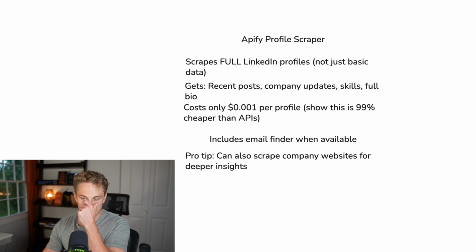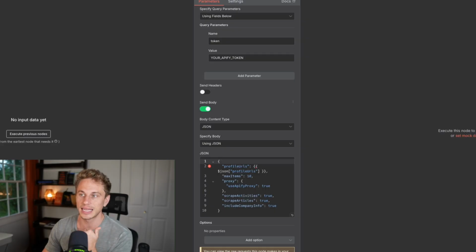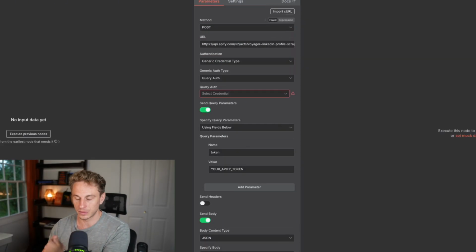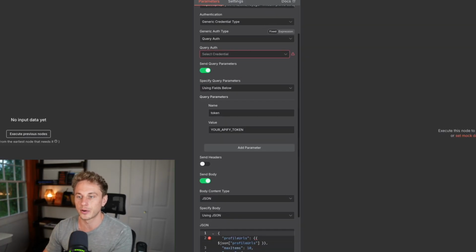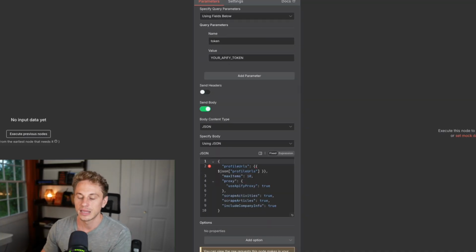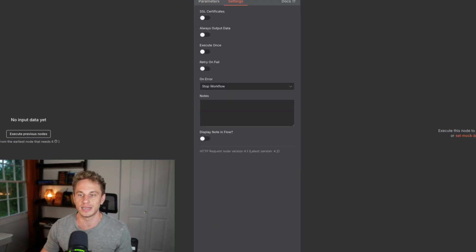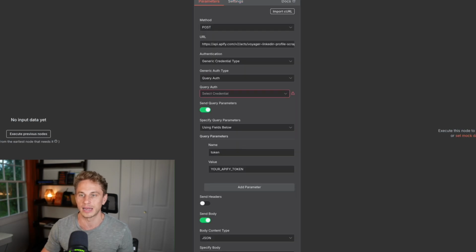You can also scrape company websites if you want deeper insights, but ultimately what you're going to do is get that token or the search URL from Apollo, bring it into our Apify scraper, and set up the credentials. So you're going to need to create an Apify account. You'll need to set up the credentials, and then all you'll have to do is paste the search query that you have from Apollo into your Apify node. It's very easy. It's very simple. It's not complicated at all.